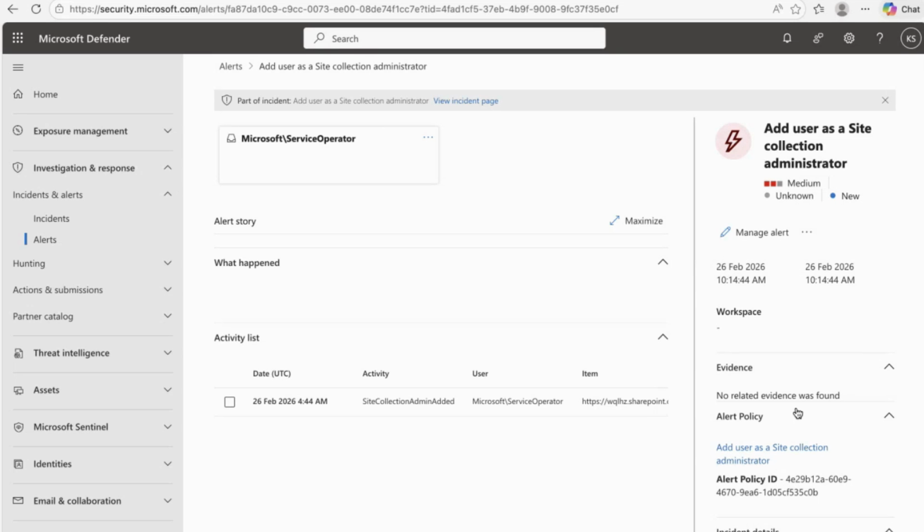So this says that the admin has set up a policy that if any user is added as a site collection administrator, an alert is created. Okay. So if someone is trying to do that, the alert will be triggered immediately and you can investigate it.